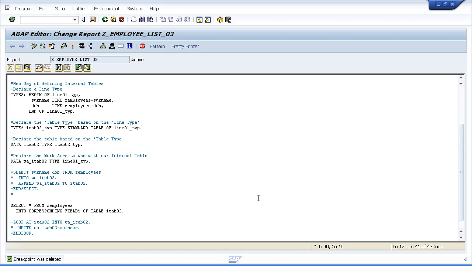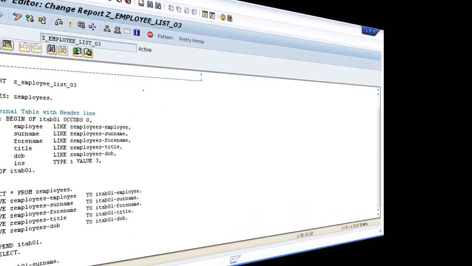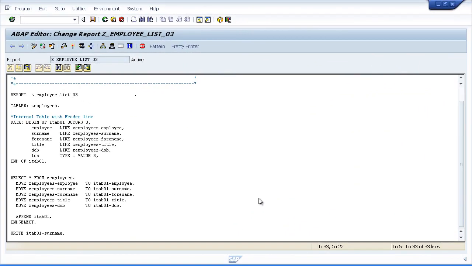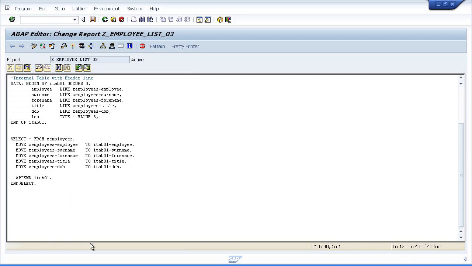So let's take a look at how this works with an internal table that has a header line. And I'll change the screen to bring up the header line examples we've used in previous videos. Okay, we have our original example where we are using a select statement, using the append statement to add the records to the internal table. And then we do have a write statement just to help with debugging, but I'm going to remove that. So let's have a look at how we would write this loop statement.